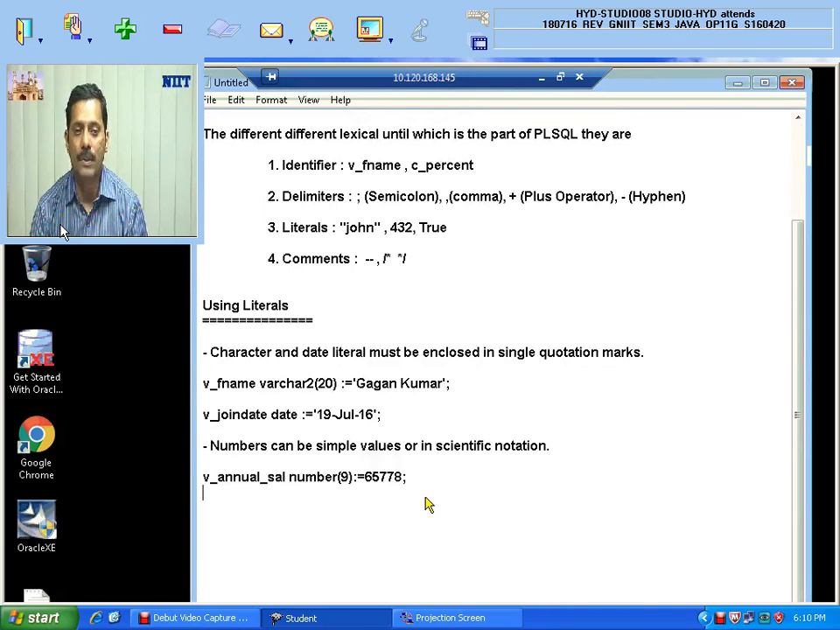So that is the kind of thing which can be implemented. Using literals, you can have character and date literals, which must be enclosed in single quotation marks. These are the variables which we can set, where you give the single quotation marks for storing the data. These are all sample implementations of this.